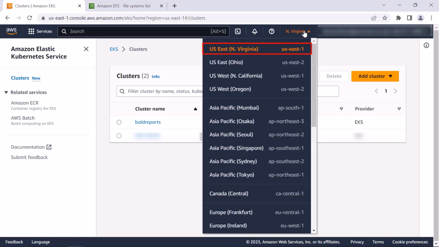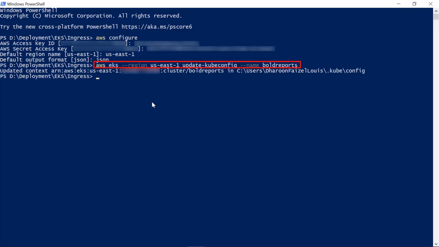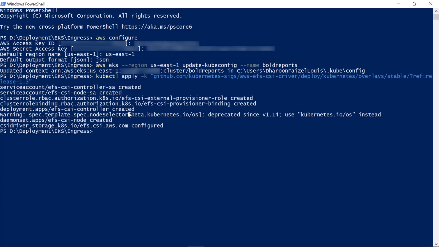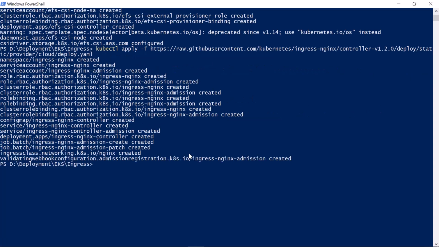You can get the region code from the AWS website. Then I enter the default output format as JSON. After that, I run the command to update the kube config. In it, US East 1 is the region name, and Bold Reports is the cluster name. Next, I run this command to deploy the CSI driver. Next, I run the command to deploy the Nginx Ingress controller.